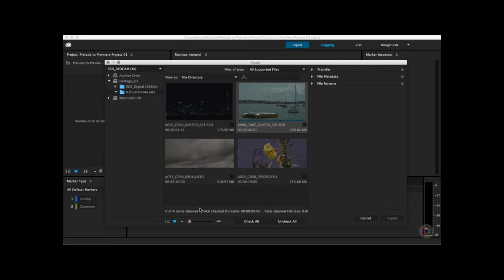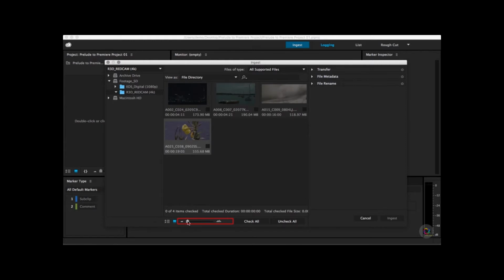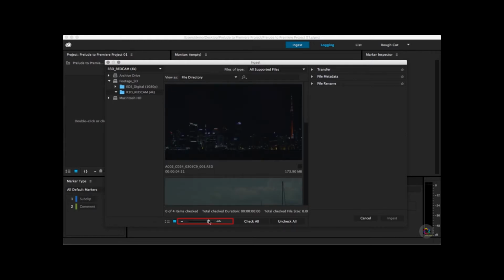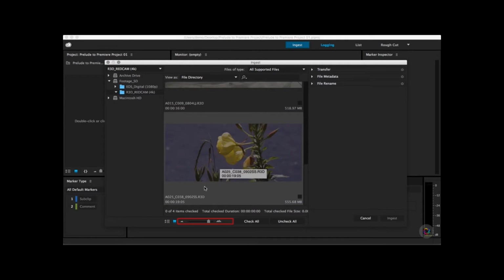So for the sake of not destroying or taking over our resources on our computer, we need to go about ingesting this footage in the proper way. Now, as I skim through here, I do want to show you that we can zoom in a little closer to this footage just by using this little slider down below, and it pulls the footage into view a little bit better, and we can really see in detail what's going on with these clips.